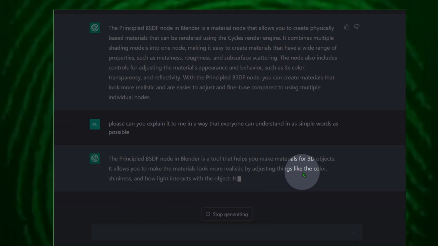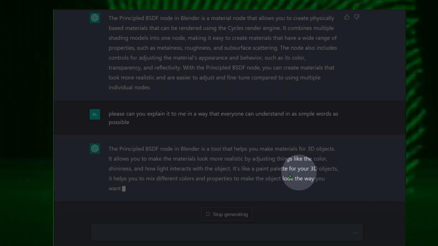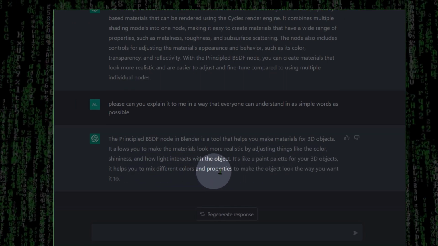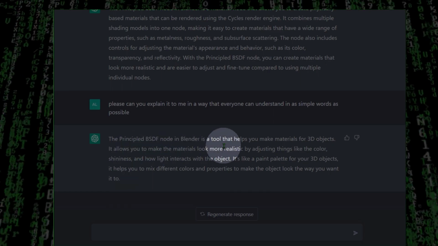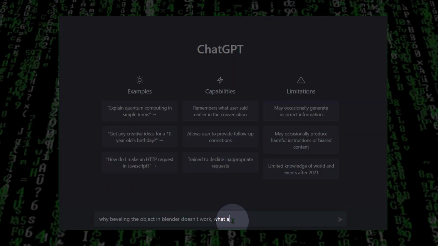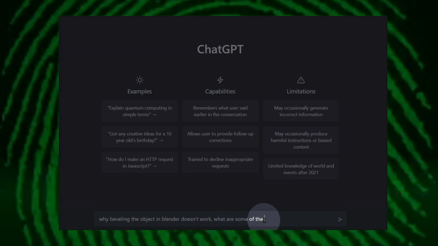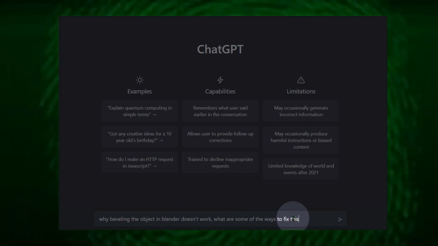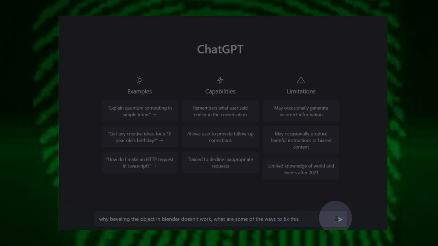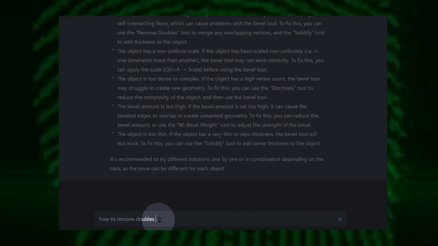Now let me show you method number two on how to use ChatGPT to help you improve your skills. So if there's something problematic in Blender, like a bevel that doesn't work fully as it's supposed to, you can also ask ChatGPT. You can also ask follow-up questions if there's something you need clarification on.